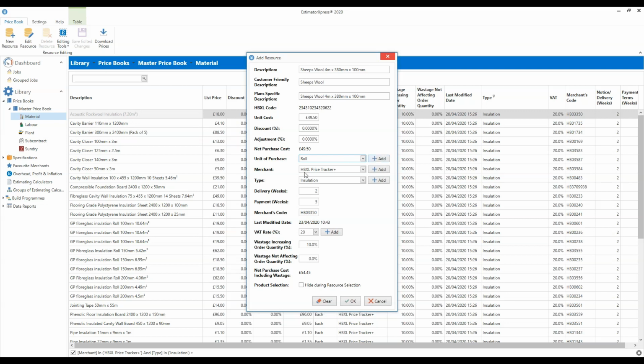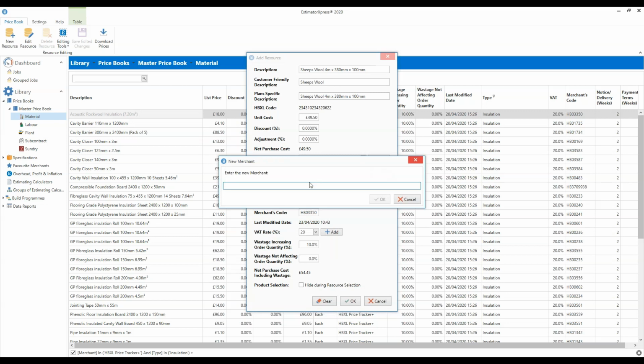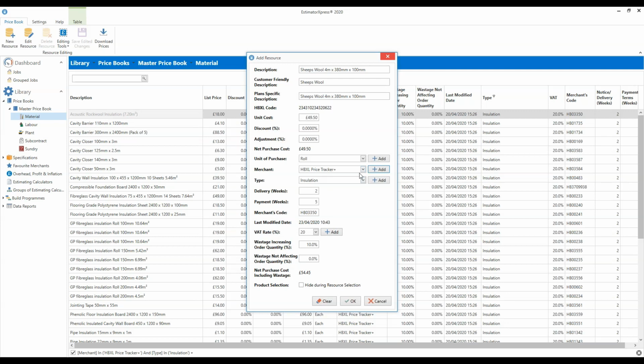And then we can select the merchant. You can use HP Excel Price Tracker Plus if you like, or if you think it would be useful to you, you can add in your own merchant. So as I said, if you have a local merchant that you regularly use, you can click the add button, type in their name. In fact, I think I might have done it already. Yes, I have. So click add, type in the name of the merchant, click OK, and then they will be added to your list. So I've added a fictional merchant called Williams and Sons.